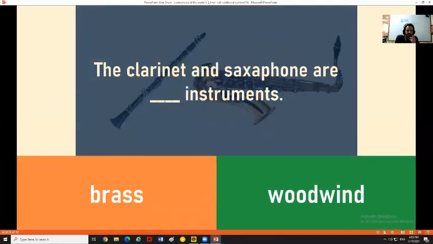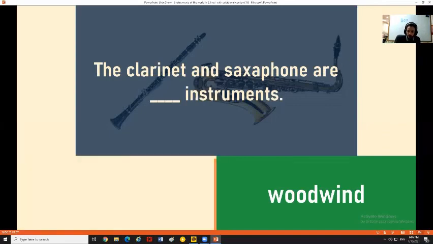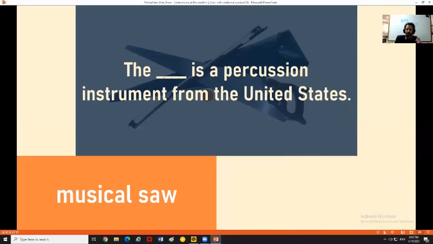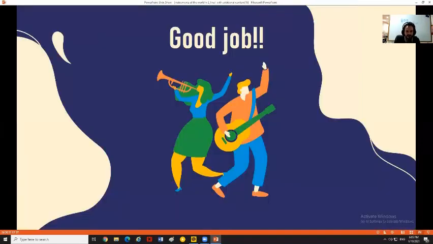The clarinet and saxophone are what kind of instruments? Well, they're woodwind instruments. Now, which instrument is a percussion instrument from the United States? The musical saw or the ocarina? It's the musical saw. I think my picture gave it away.